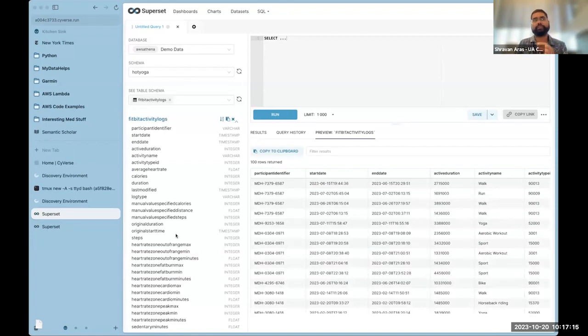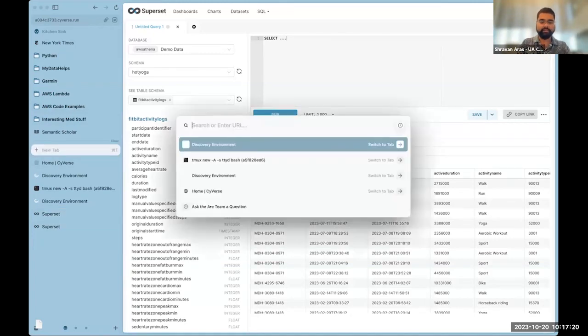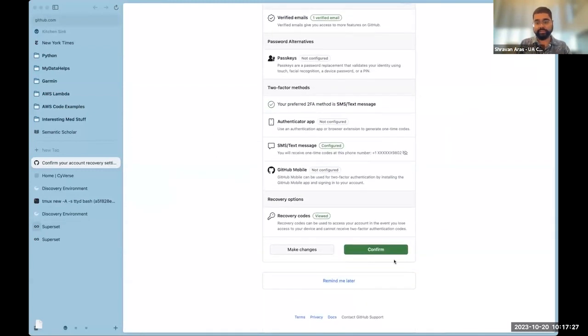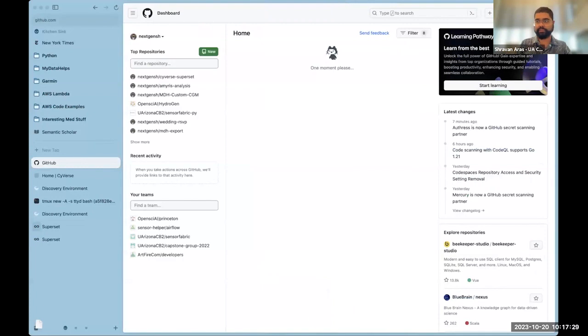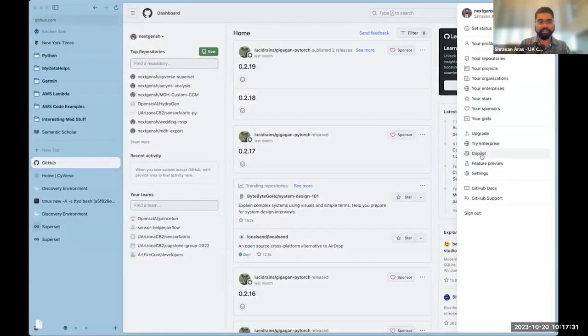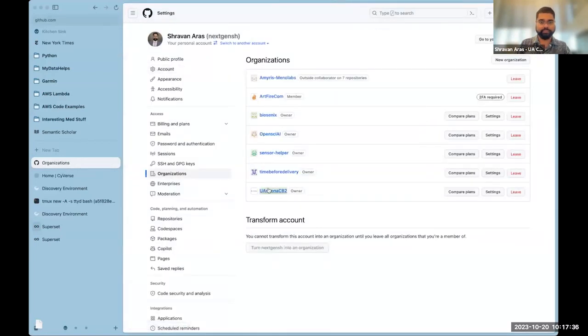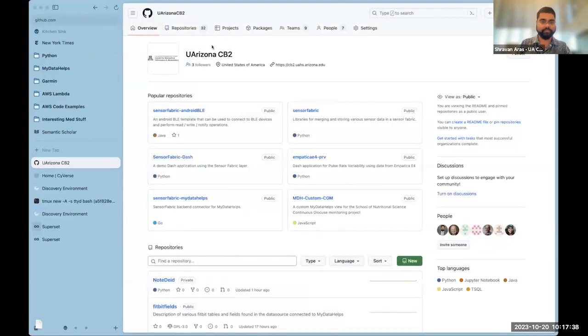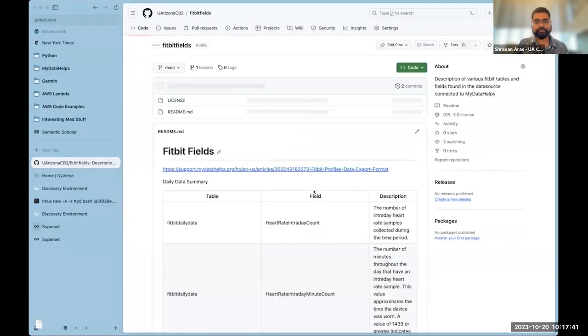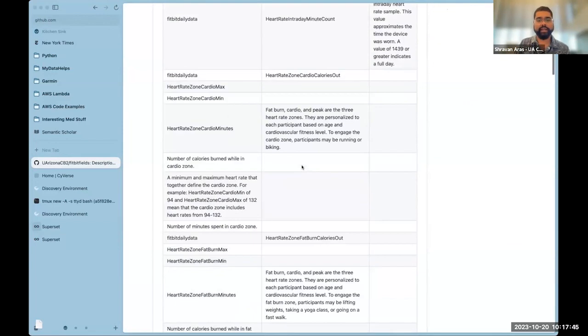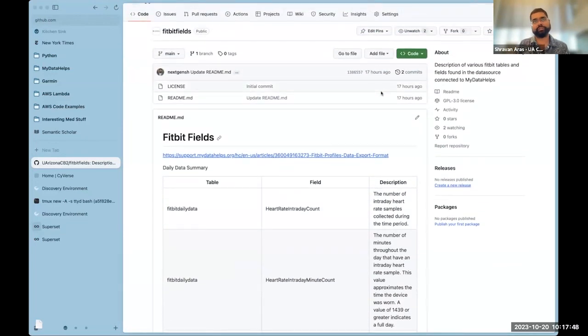One of the questions someone asked in the last webinar was, how do we know what the tables mean? So we have created a GitHub repository. Sorry, GitHub is not letting me log in properly right now. Let me go quickly to our organization repository. We do have a GitHub repository that has all the table names and the fields and a quick explanation of what they do.